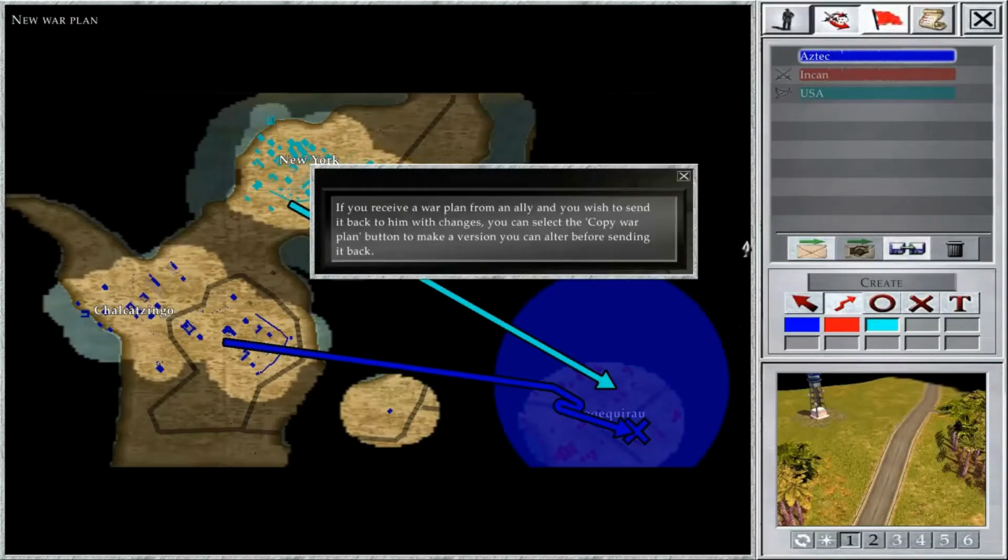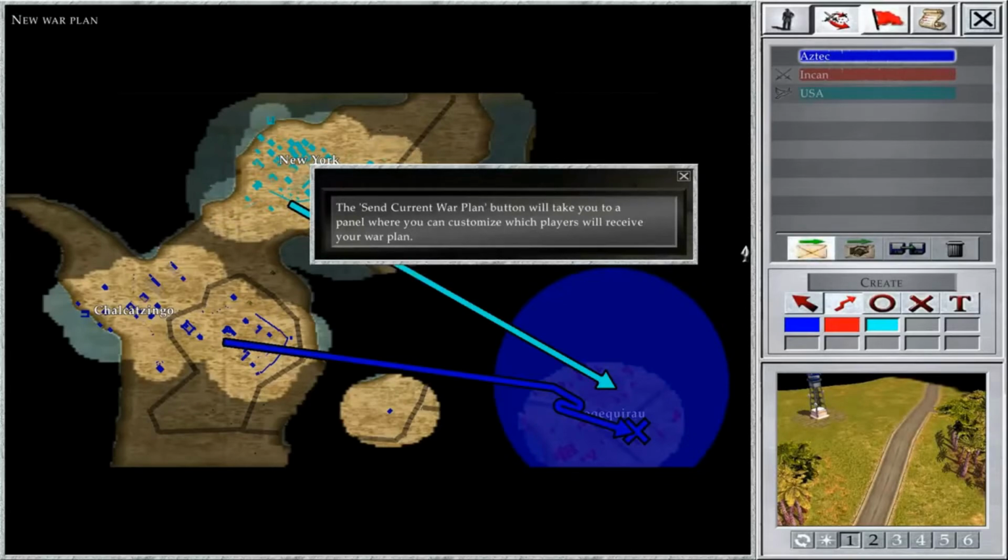If you receive a war plan from an ally and you wish to send it back to him with changes, you can select the Copy War Plan button to make a version you can alter before sending it back. When you are finished creating or modifying a war plan, you can quickly send it to all of your allies at once by pressing the Send to Allies button. However, sometimes you may not want all of your allies to see your plans. The Send Current War Plan button will take you to a panel where you can customize which players will receive your war plan.